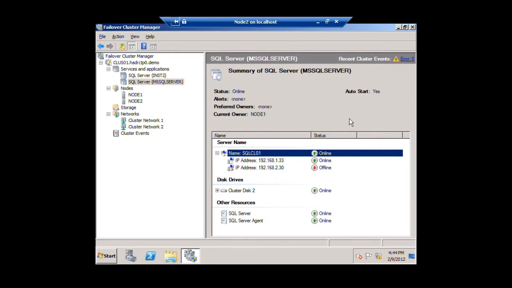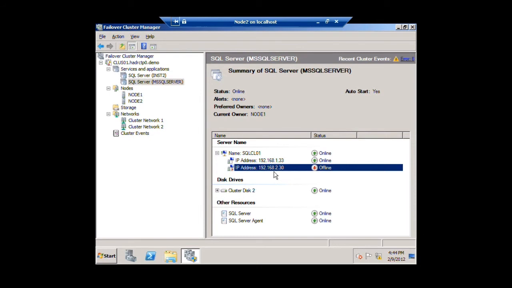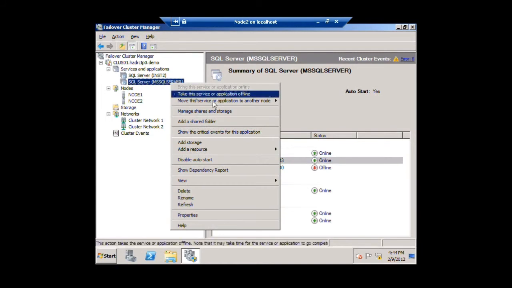So within this cluster resource group, we have the network name, which is the VNN. This network name resource depends on two IP addresses. The first one is from subnet 1.33. The second IP address is from another subnet, 2.30. So when the cluster active node is on Node 1, the IP address from the first subnet can be online. Now let me do a manual failover to another node, Node 2.